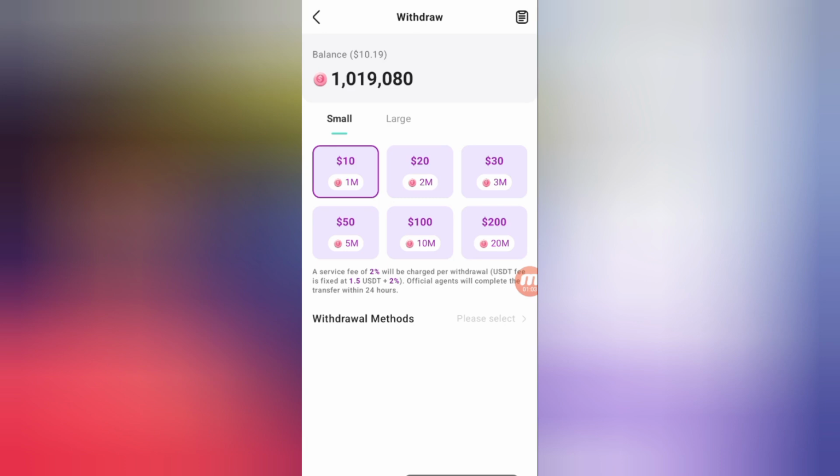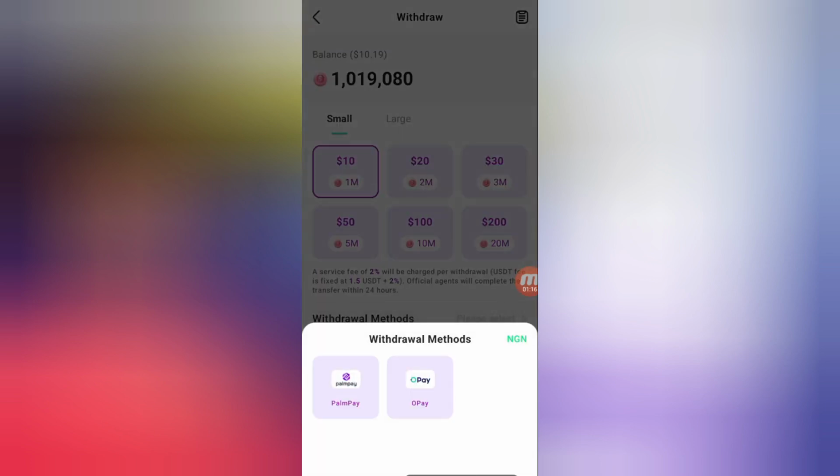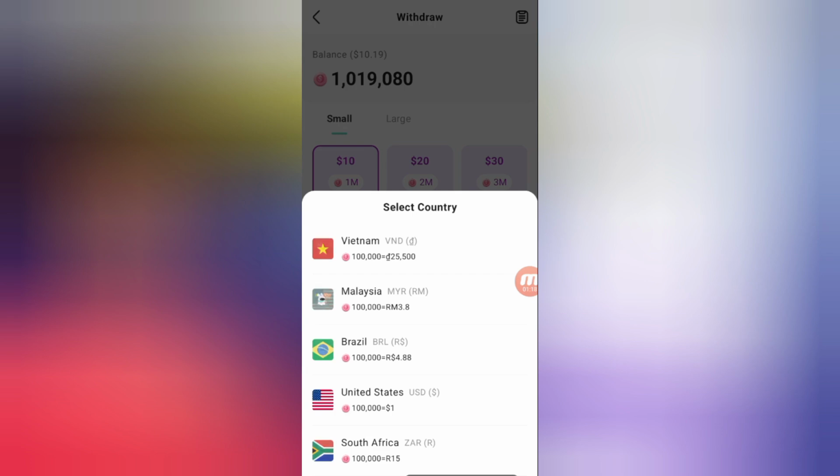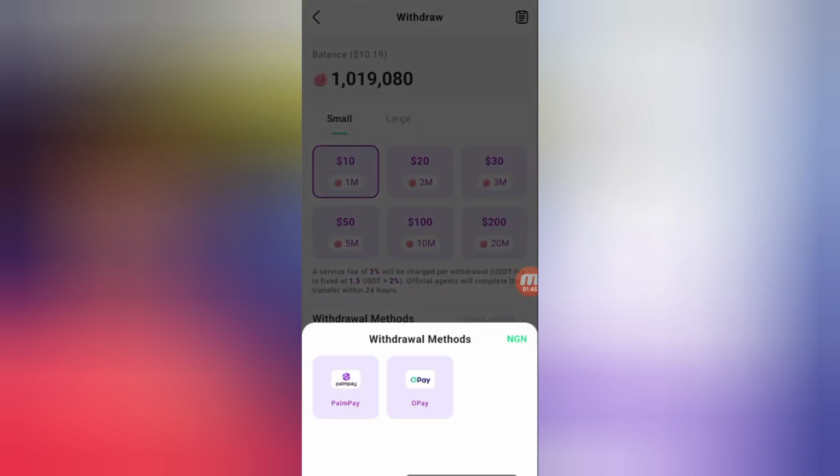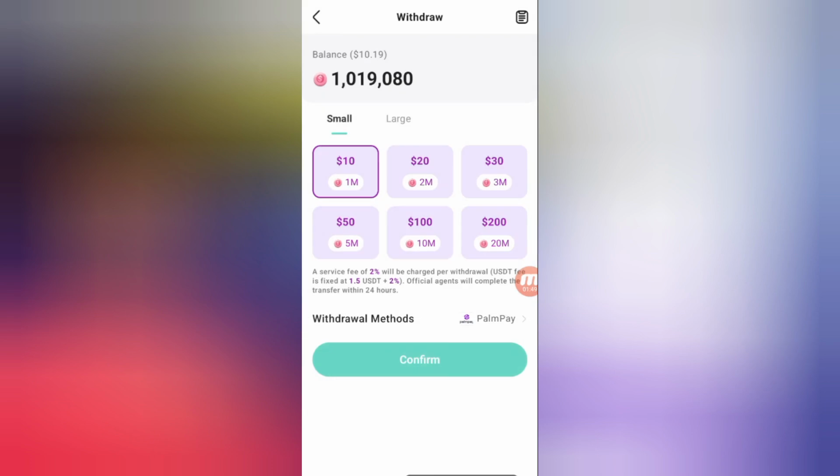So if you are withdrawing for the first time, you need to add a supported payment method, which is very easy. All you need to do is to follow the instruction provided by the app. So you click on withdrawal method, you select your country. So I'm going to select my country and I'm going to select my bank.